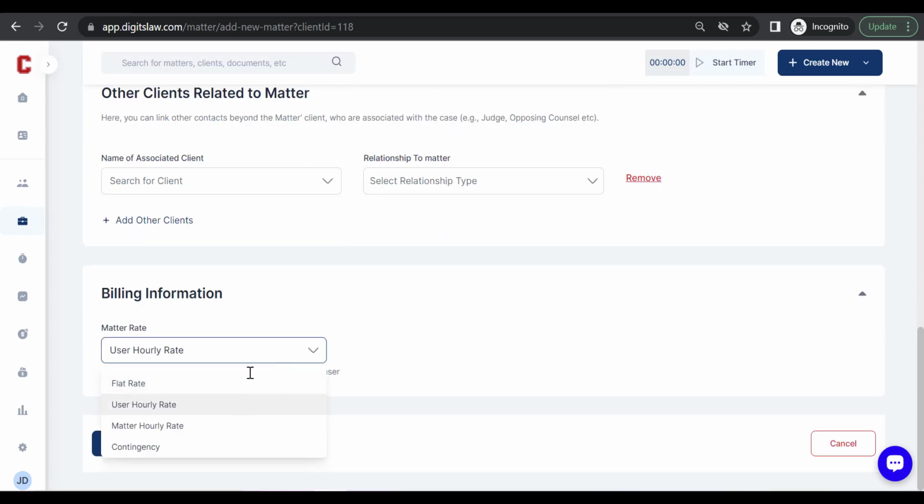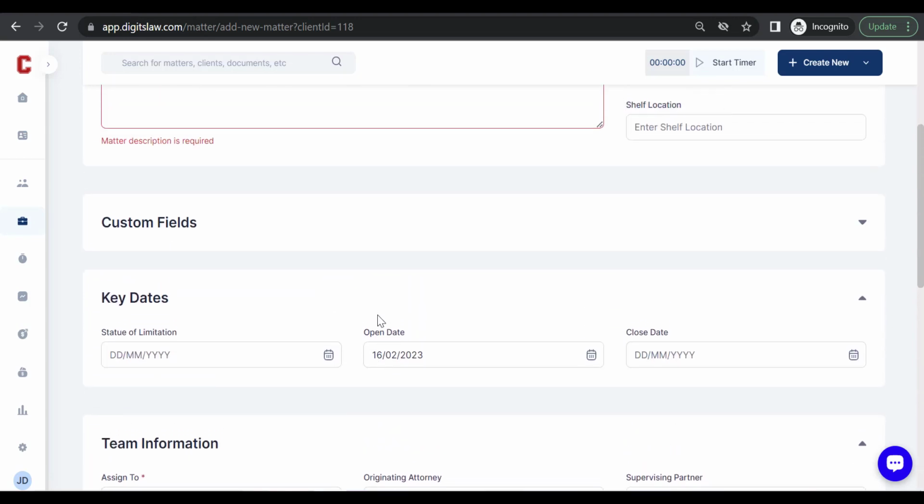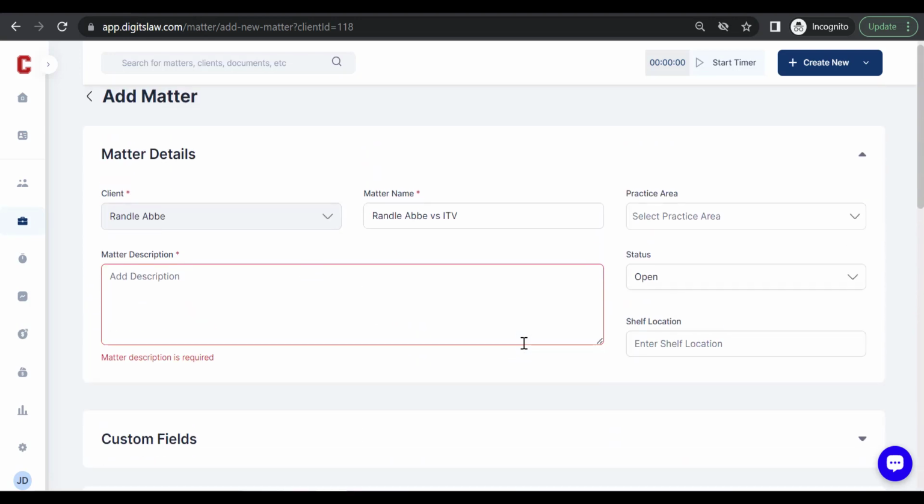Last but not least, you can select what type of rates you want for this client's matter. There are 4 rates: flat fee; a user hourly rate, which is based on the user rates you currently have for all your lawyers that's stored in your settings section; a matter hourly rate, if you have a unique hourly rate you want to bill this client for; as well as contingency. Those are the 4 options you have for billing a client. So I'll go on now and fill out this information so you can see how you're able to add a matter quickly to a client.